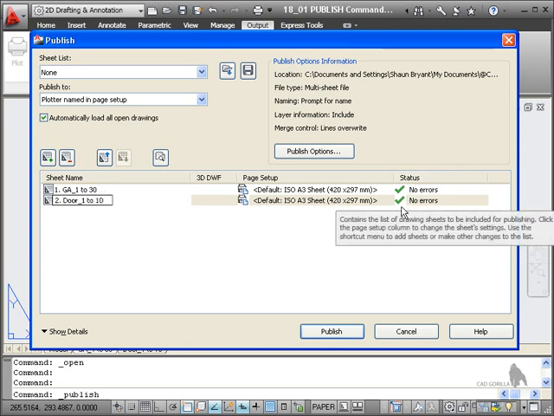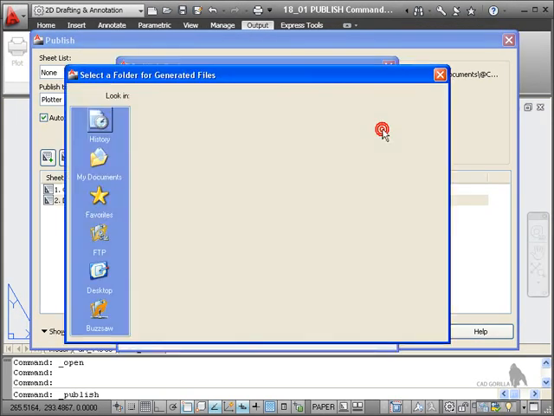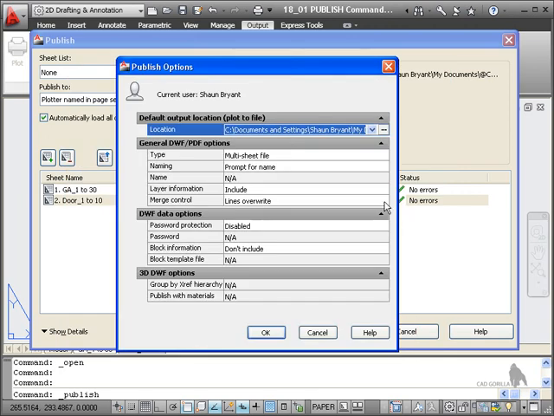So what we've got to do now is go to Publish Options, here, Location, click there, and click on the little 3 dots there, and there's my location. It's a Drawings folder. That's where they're going to go. So I'll just cancel that and leave that as it is. That's where I want it to go. That's fine. It's going to be a multi-sheet DWF file. That's based on the DWFs in the page setups.